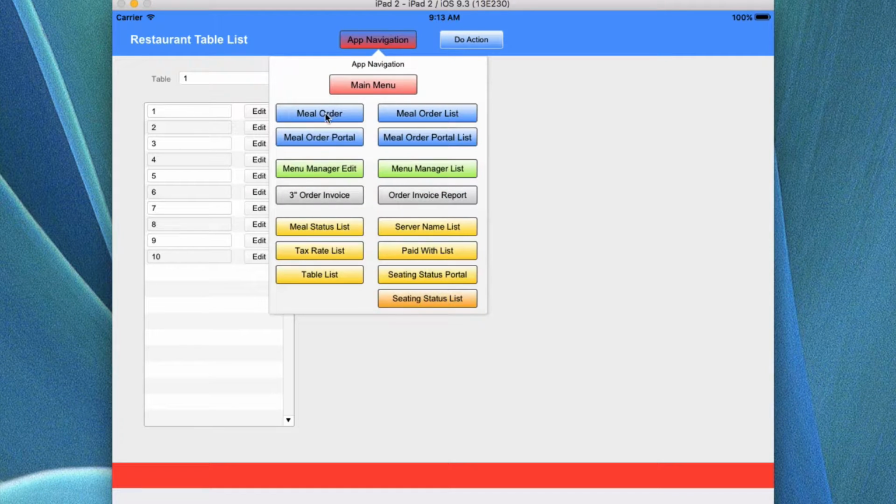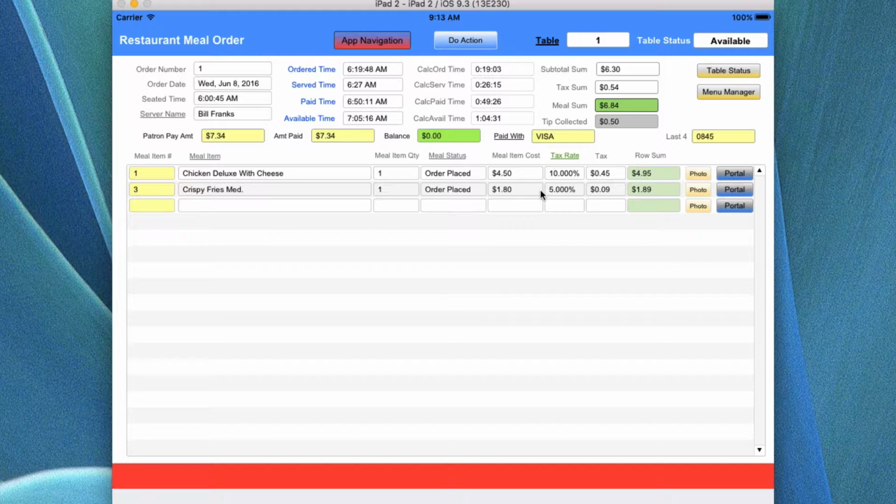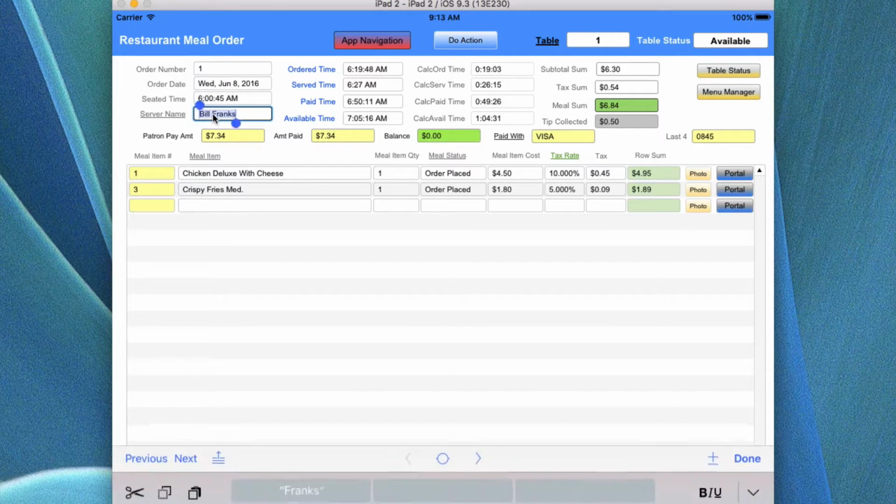Okay, let's go back to the meal order. The next thing is this table over here is the table status. Now this table status is actually controlled by these particular fields right here in the set. And what happens is as you are creating the situation where you're working within the order, you have these fields over here. These are automatically put in. You would pick with a drop down.